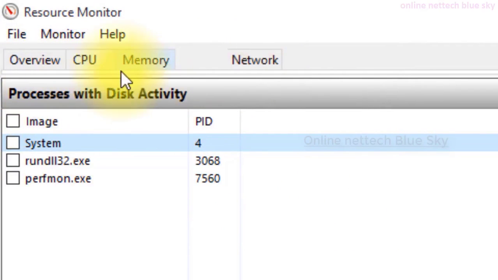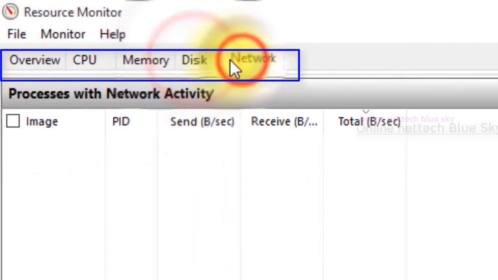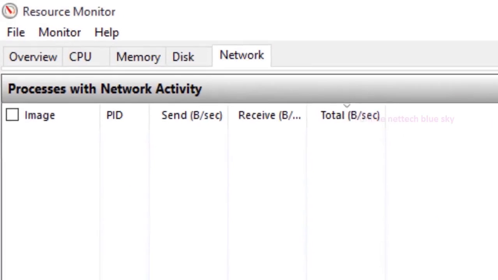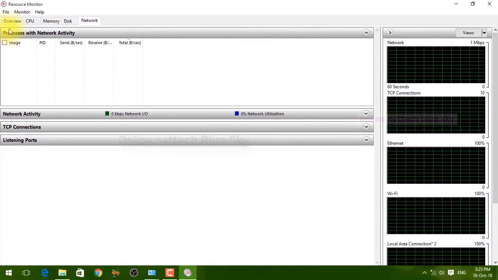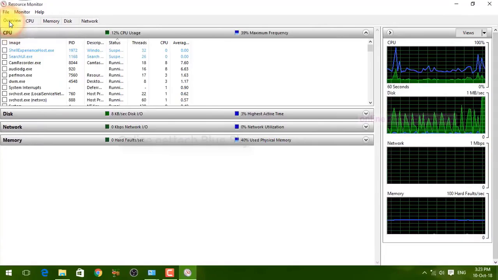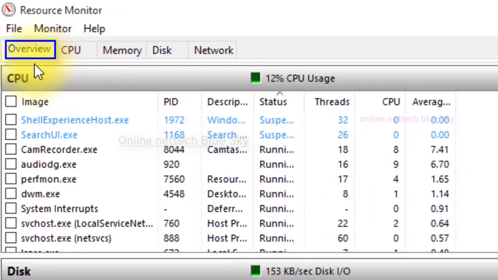So first, let's talk about the overview. Overview means you can see CPU, memory, disk, and network. What is a network inside, how can we identify this type, and why use resource monitoring? So first, what is the resource monitor?